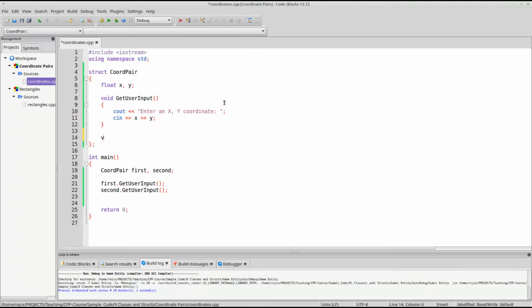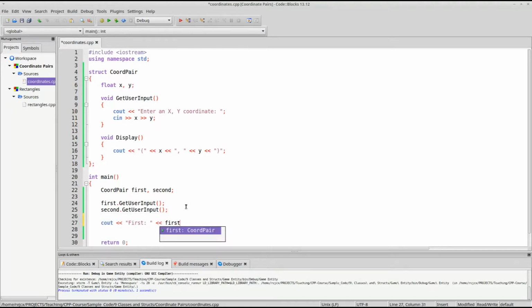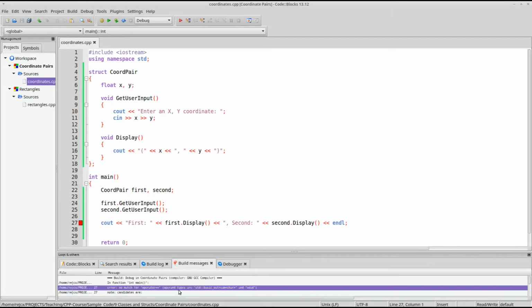And then let's also have just display so we can view them kind of nicely. So we'll have like open parentheses x, comma, y, in parentheses, and I'll just end that there. So then we can say, you know, first is first.display, second is second.display. So let's run this. Okay.